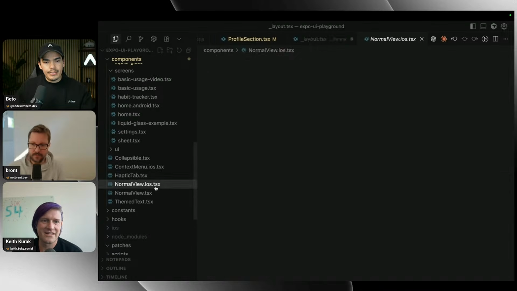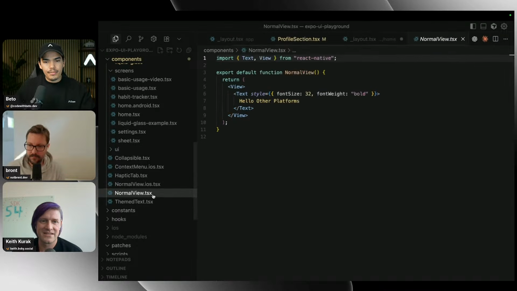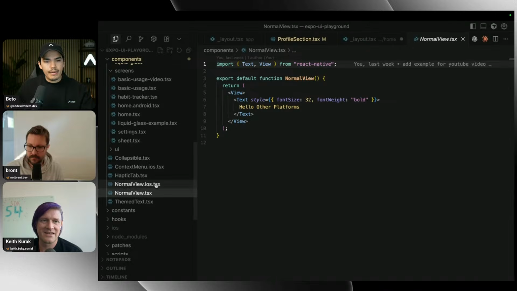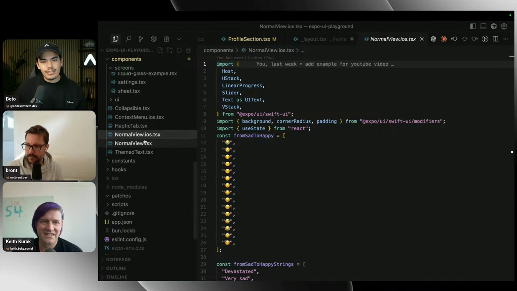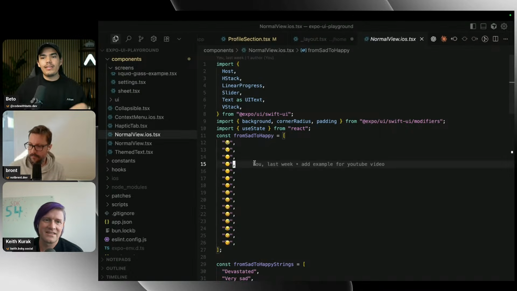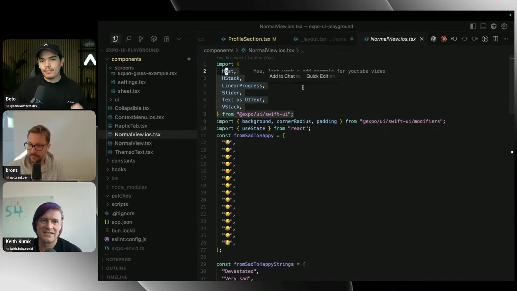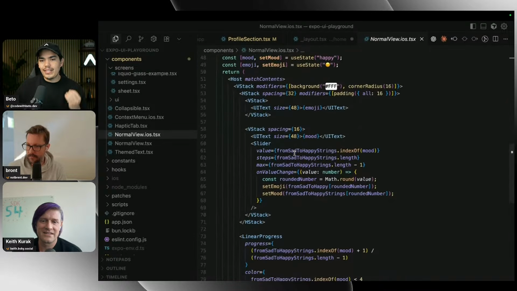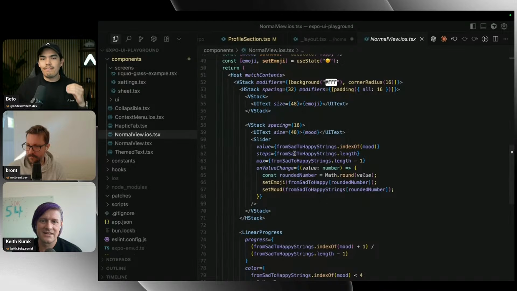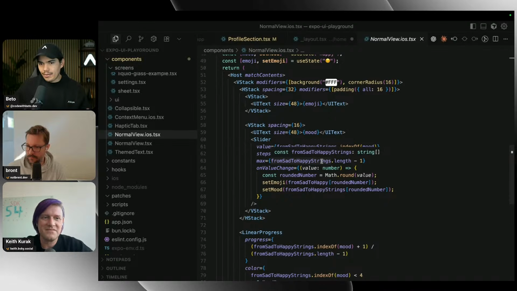Android and web. So for example, here, I created this normal view with the extension .ios.tsx. And here I can import whatever I need from SwiftUI, Expo UI. Okay, so I created my custom view with the slider. Everything is nice. I'm using VStack, ZStack. And then if you just render this directly, the app will break on Android and web.